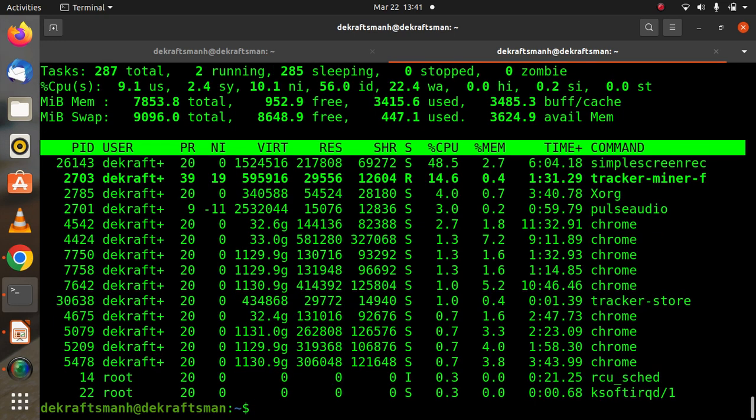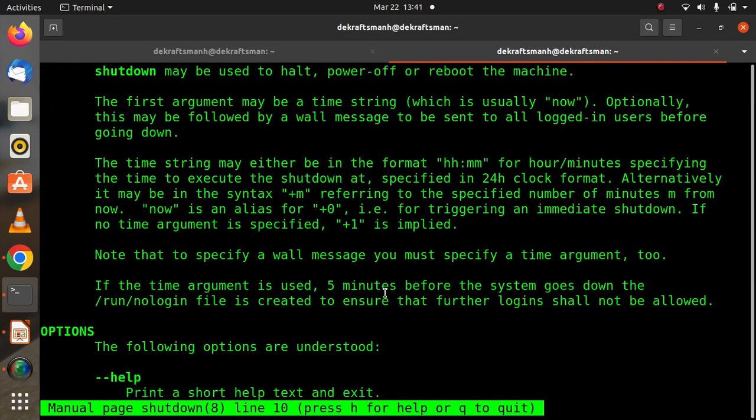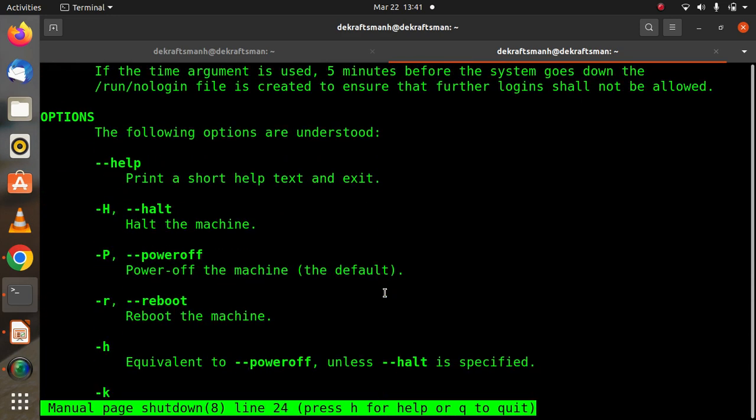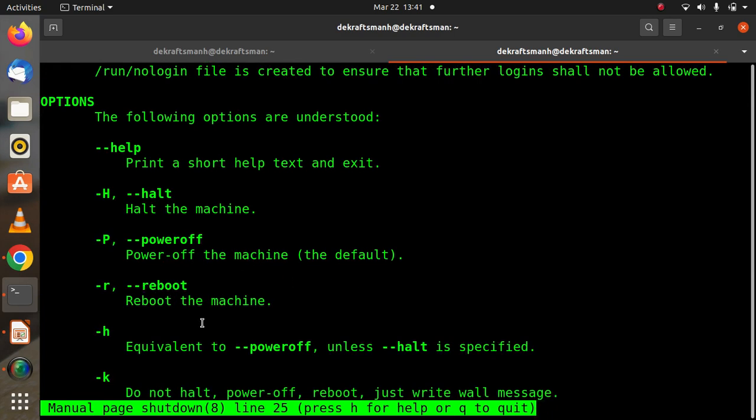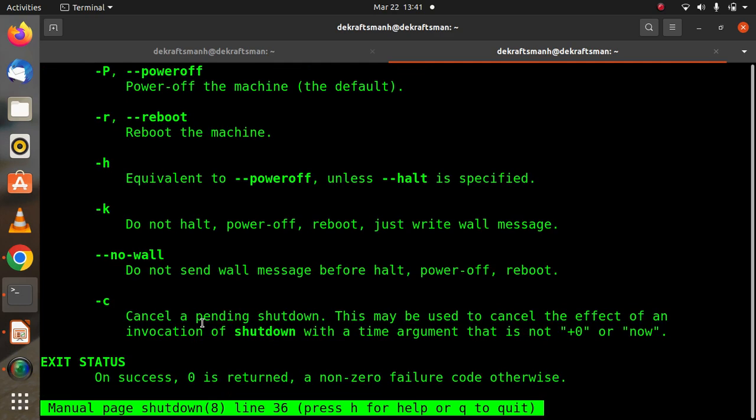Okay, we already know the shutdown command. We already have an idea of what the shutdown would do for us. If I do this, my system is going to shut down, so I'm not going to use that command. You can use this to shut down your system, and then you can just look at some flags. You can use it to reboot the system.